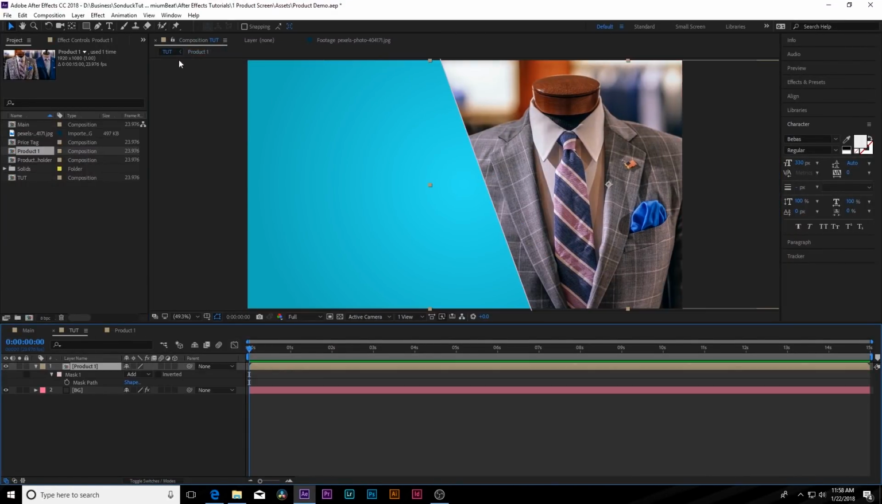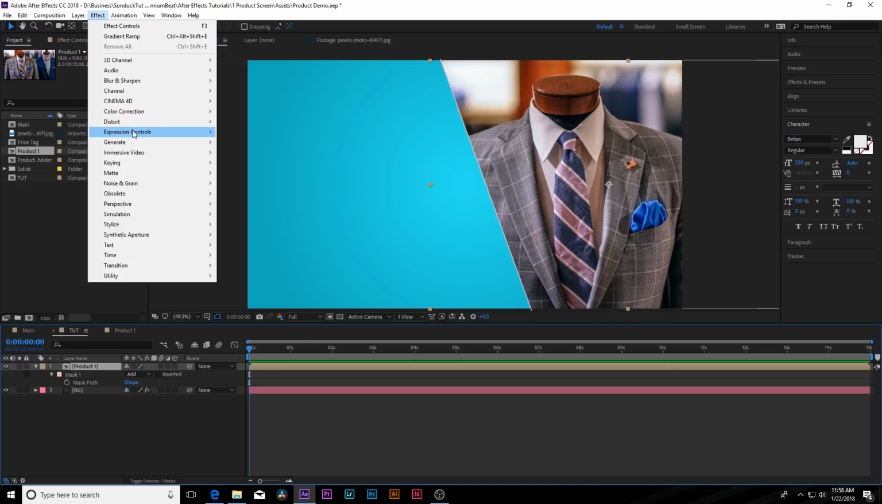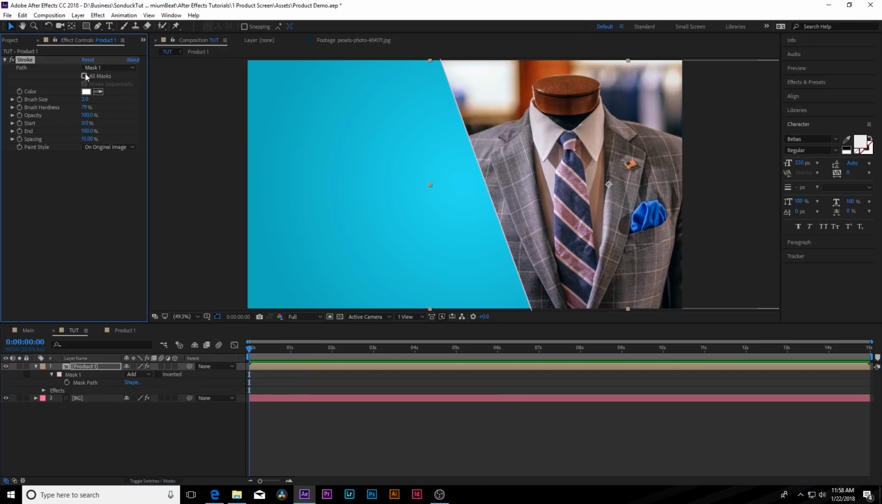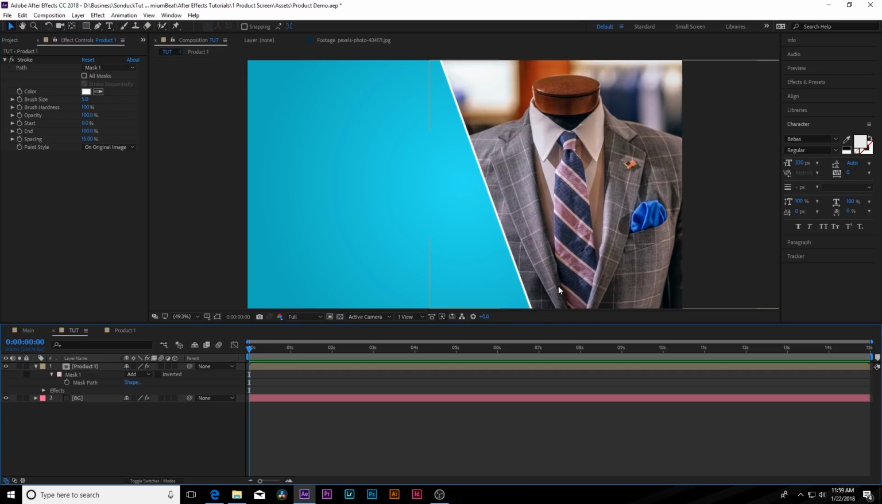So since we have a mask here, what I'd like to do is go to Effect, Generate, Stroke, and I'm going to come over here and set this up. If we toggle our mask button right here, you can see that there's a white stroke right here at the edge, and we can increase the brush size to like 5. And I want to set the brush hardness to 100%. So now we have this very nice stroke that goes in with our image, and it separates it from the background and with our product image.